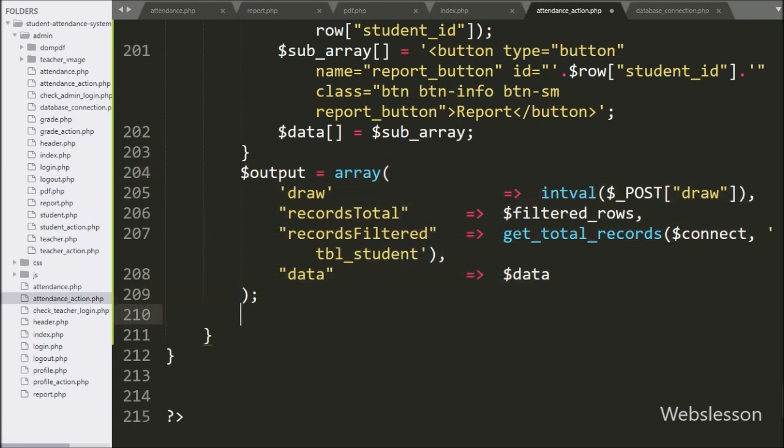Now, to send this data to the Ajax request in JSON format, here we write an echo statement with json_encode function with $output variable. Now we check the output in the browser.